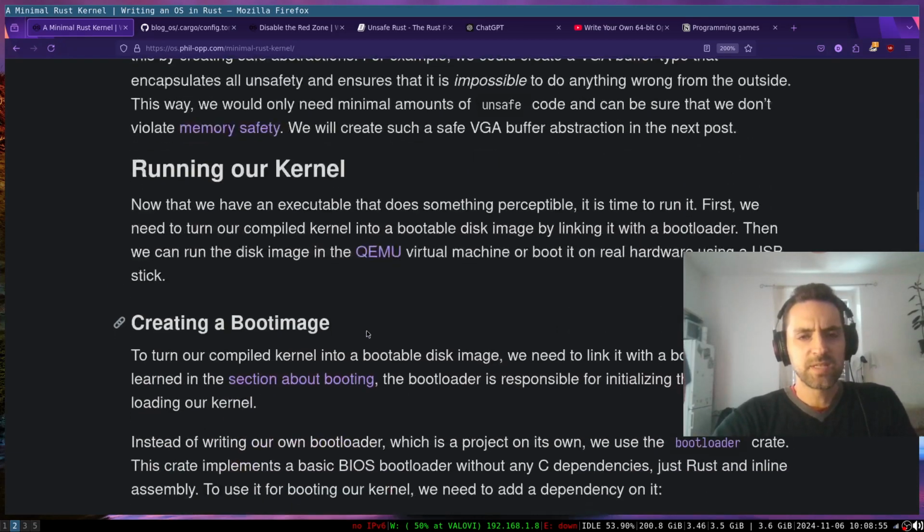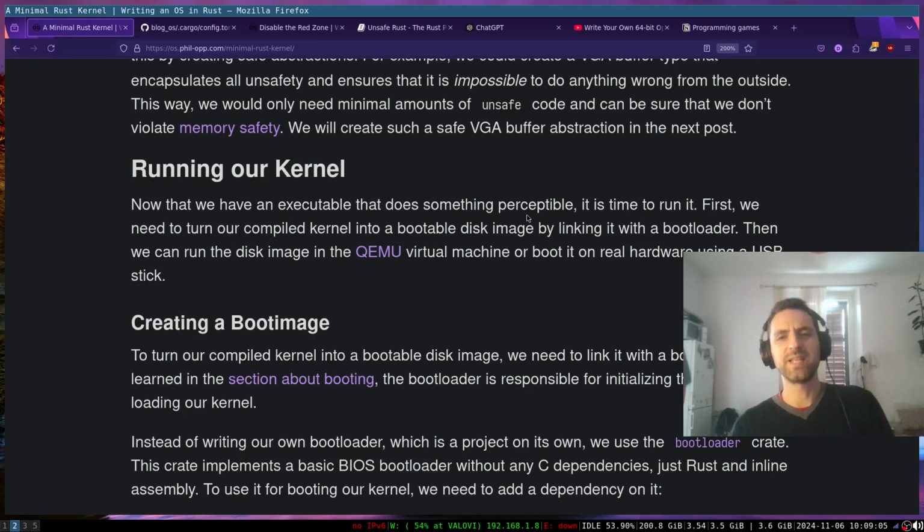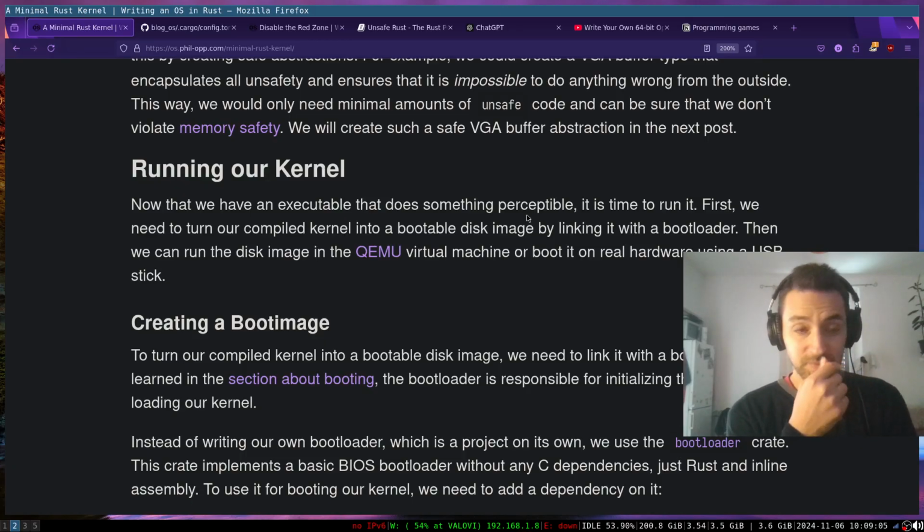Now that we have an executable that does something perceptible, it's time to run it. First, we need to turn our compiled kernel into a bootable disk image by linking it with a bootloader. Then we can run the disk image in the QEMU virtual machine or boot it on real hardware using a USB stick. Creating a boot image.